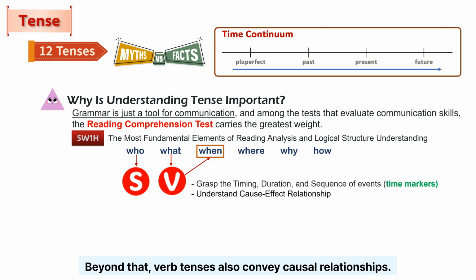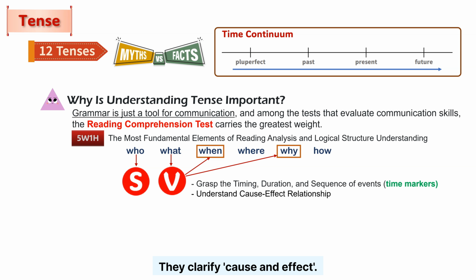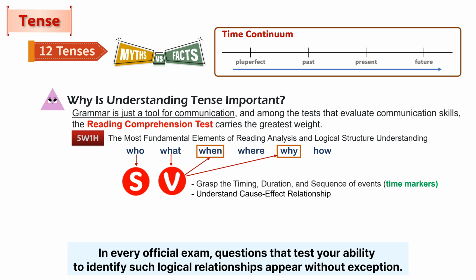Beyond that, verb tenses also convey causal relationships. For instance, when "I overslept" and "I was late" appear together, the tenses do more than mark time order. They clarify cause and effect. In every official exam, questions that test your ability to identify such logical relationships appear without exception.